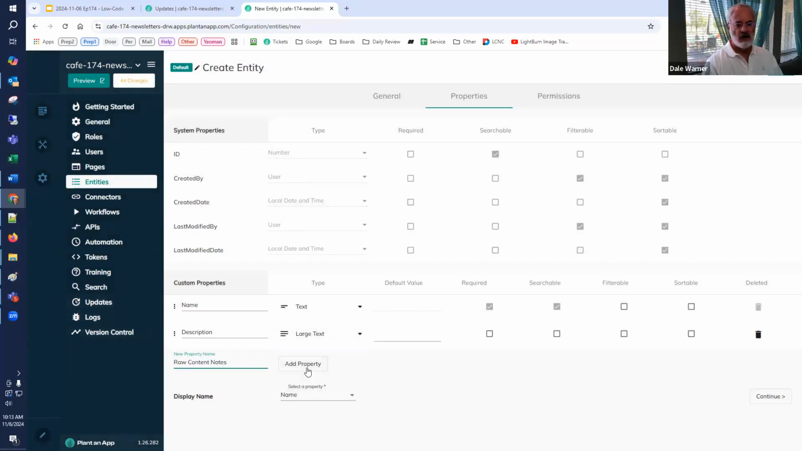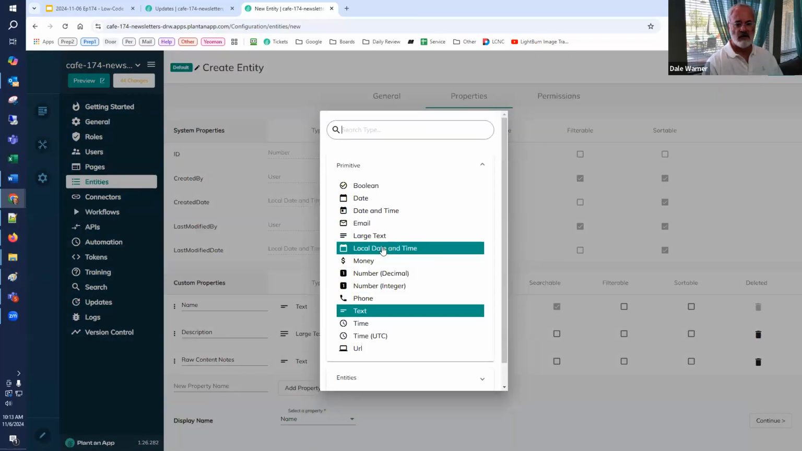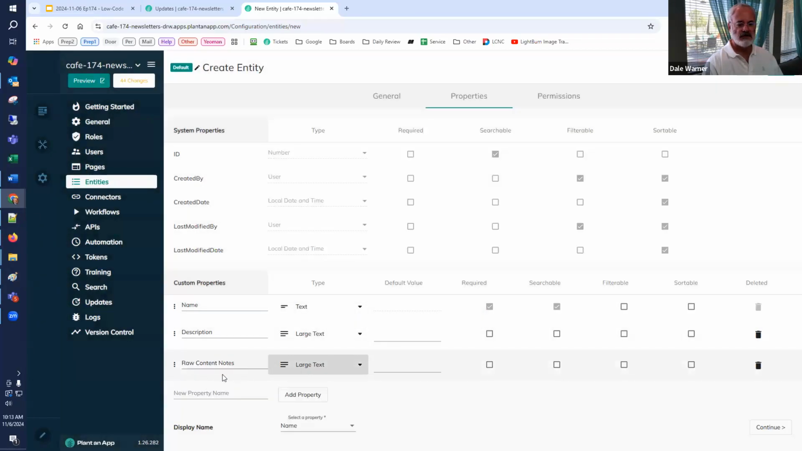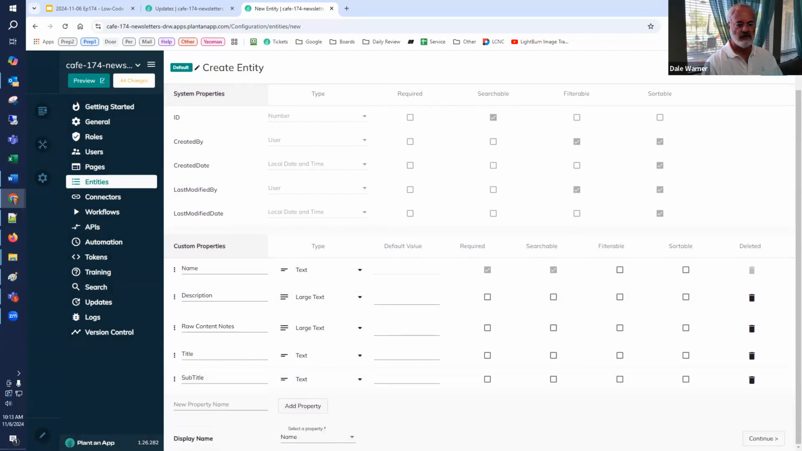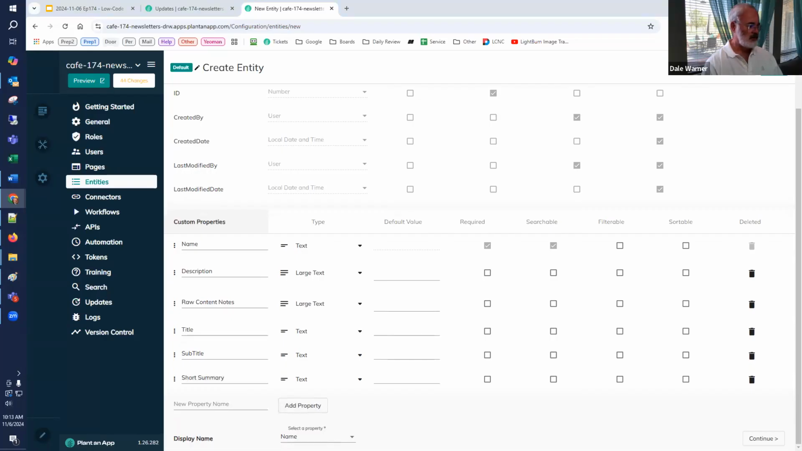The next one is going to be raw content notes. This is where we're going to put, here in large text, all the stuff that we want AI to work on to generate all the other things that it can do. So one of the things it's going to generate is the title for the article. And I think it's also going to be useful if we have a subtitle, so we'll do that. And then when we're doing content, we might want a summary of our article in different formats. So for my purposes, I'm going to do a short summary, medium summary, and a long summary.